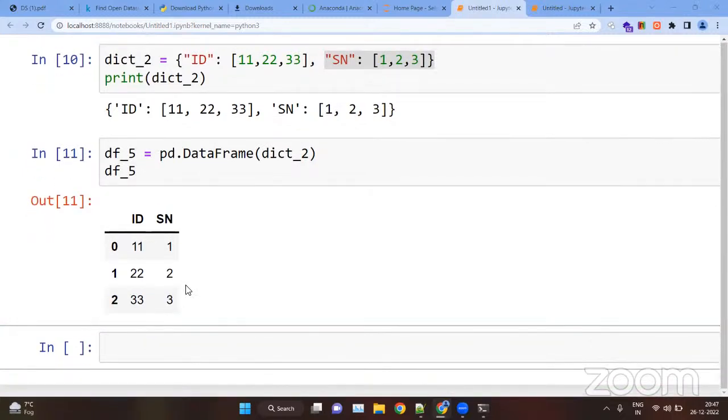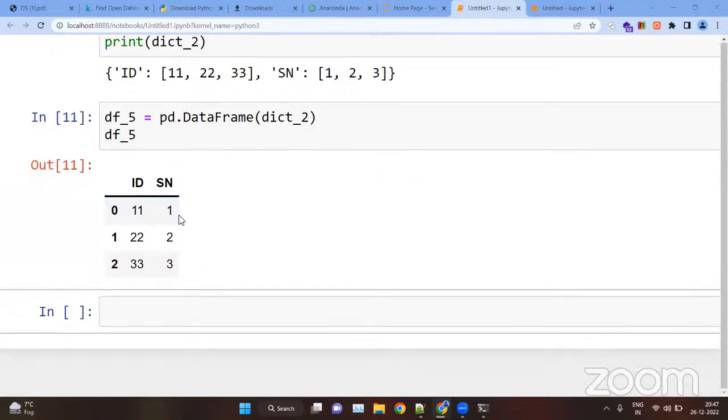Okay, so here you can see ID is column number 1 and SN is column number 2. So we have two columns here and three rows here. You can easily identify that from here. From the two key-value pairs, we have got, sorry, three rows and two columns. So this is how you can convert dictionaries. This is very easy.